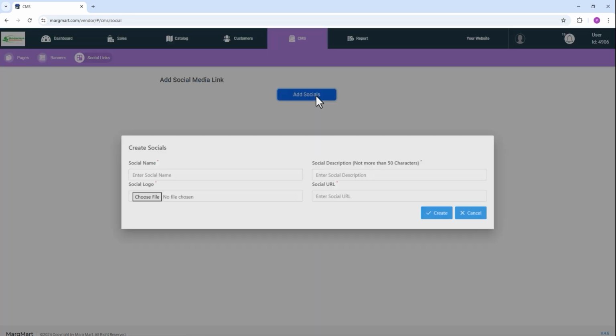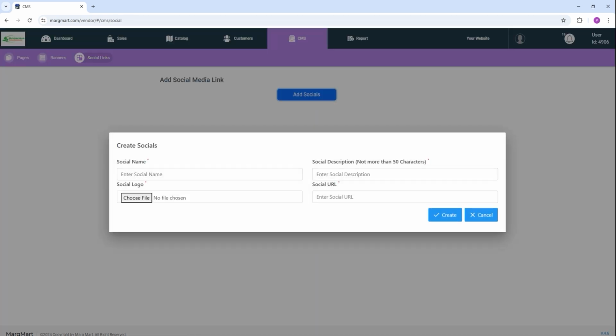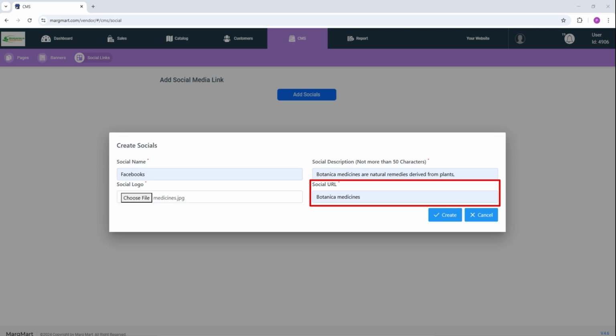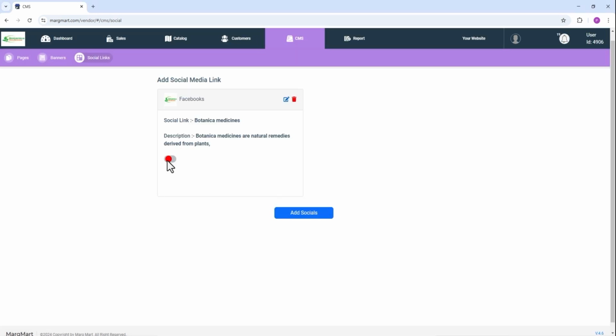After that, click on the Social Links tab. Click on the Add Socials button. Here you can see a window to create socials and provide the details of the social name, description, logo, and URL link. Click on the Create button and it will display here. Just click on the Activate button to activate it.